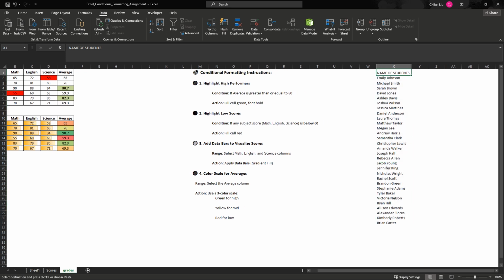The reason why I like pasting as value is I want to remove any formula that comes with it. Now these are names of students, right? And I actually want to divide them into what they call first name and last name. So I'm going to assume that Emily is the first name, then Johnson is the last name, Michael Smith, and so on. That's the assumption. So I want to divide it into first name and last name.